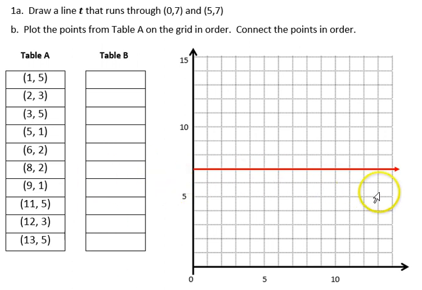So you can see I have already drawn that line. It is at 0, 7, which is this point, and 5, 7, which is this point. So the line runs through those 2 points, and I will label that as line T.